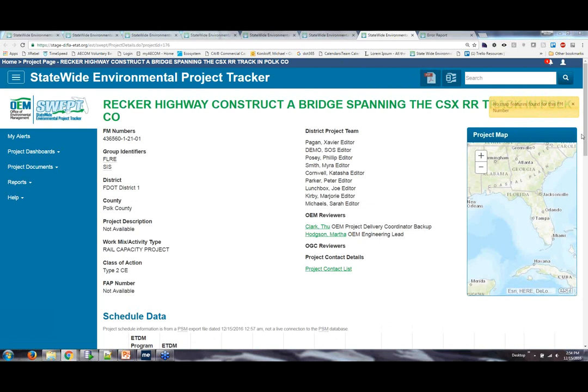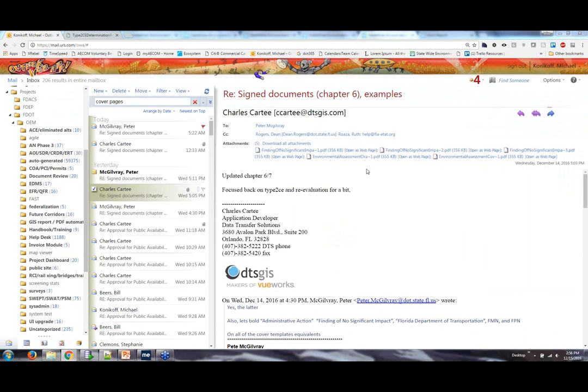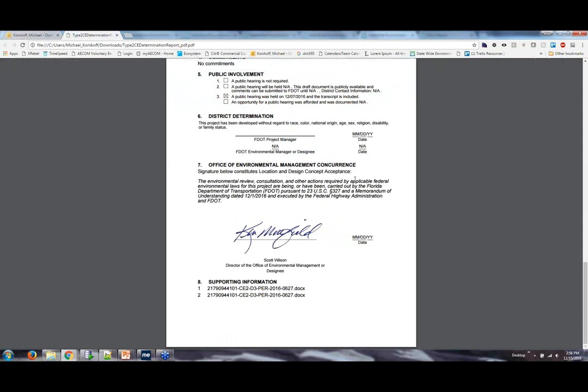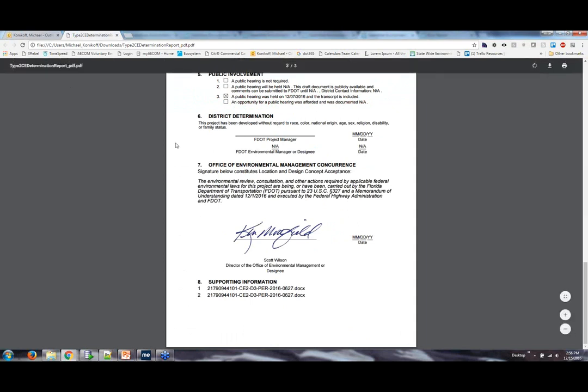Mike, were you able to find the... Yes. So we've got many different examples of cover pages. Actually, the first one I want to show is just the Type 2. So as part of that process of approval that we just saw, Ken's signature is inserted into the document along with the date. Again, this is test data, but when you do it in production, you will see Ken's signature, the date, and his name appear beneath.